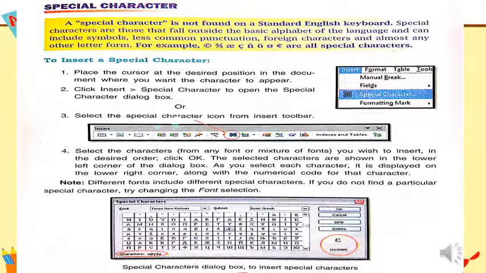Let's see what is a special character. A special character is not found on a standard English keyboard. Special characters are those that fall outside the basic alphabets of the language and can include symbols, less common punctuations, foreign characters, and almost any other letters, for example, copyright, 3x4, AEC. These are all special characters.